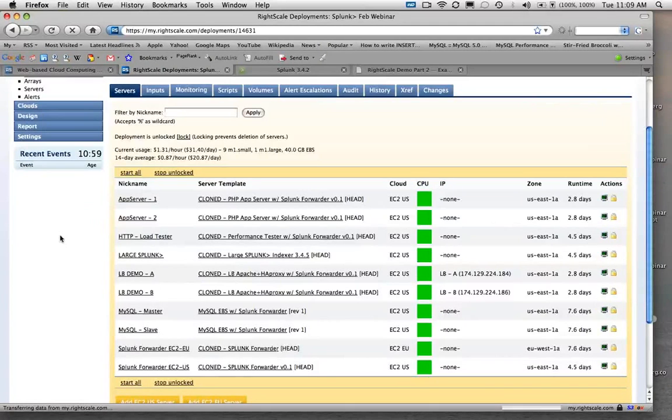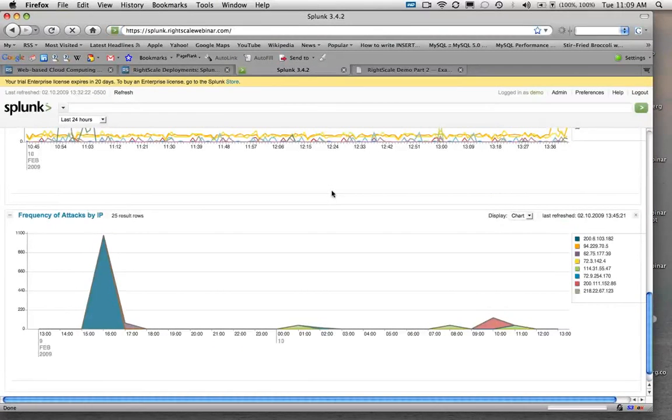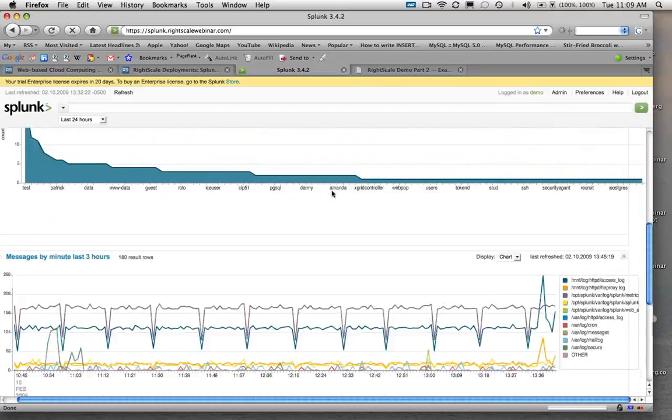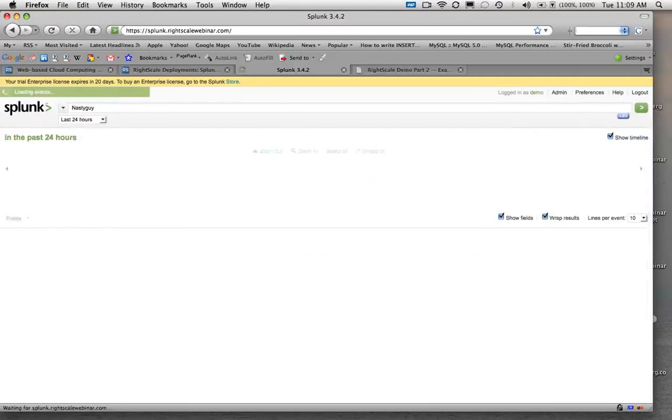The number of servers that are actually being shown gives you an idea of how many servers are going on and how many servers are in the EU and how many in the United States. Okay? So getting back to Splunk over here, I'm going to run a search to find something out. I've been told by my application people that a guy named Nasty Guy has logged into one of our servers.